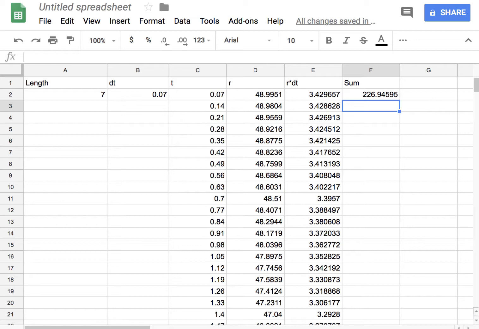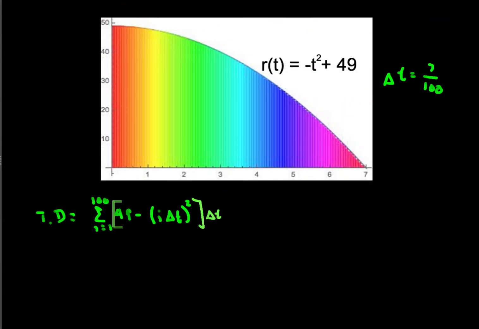So going back to our blackboard, we can say that this is equal to 226.95 centimeters. And we should feel pretty good about this estimate. This is a good estimate. I shouldn't have written equals, but an estimate. It's a good estimate of the total distance, but it's still going to be an underestimate because we can see we're still missing places.